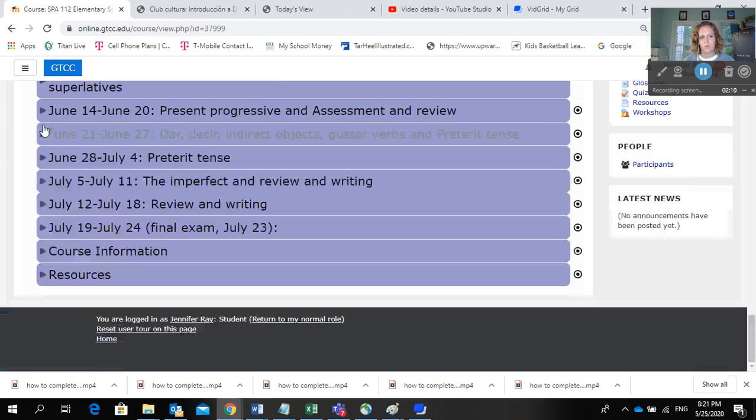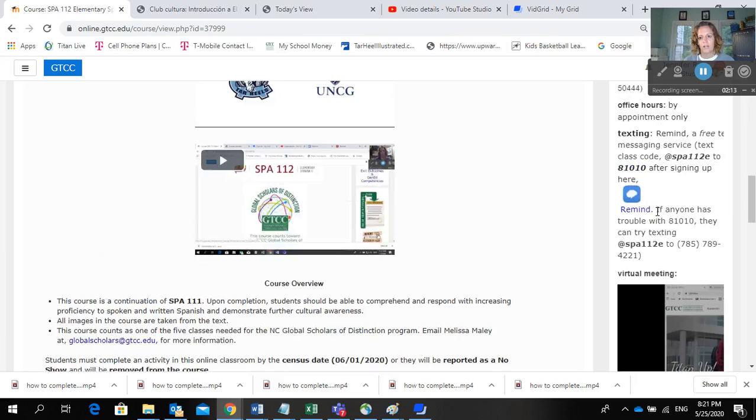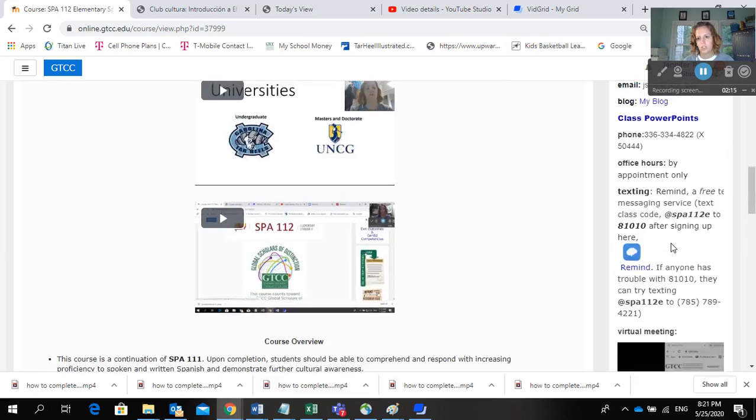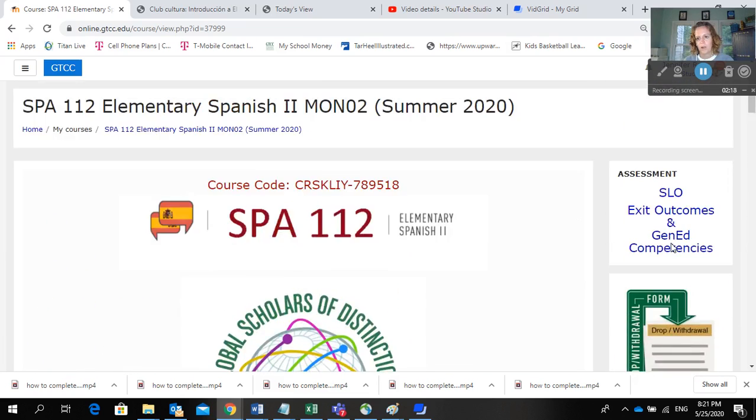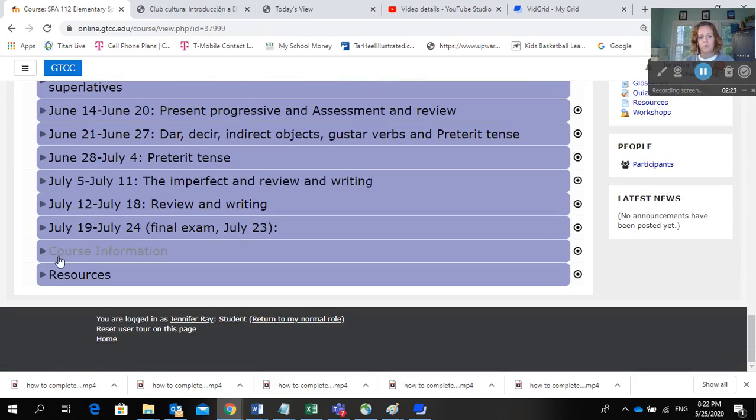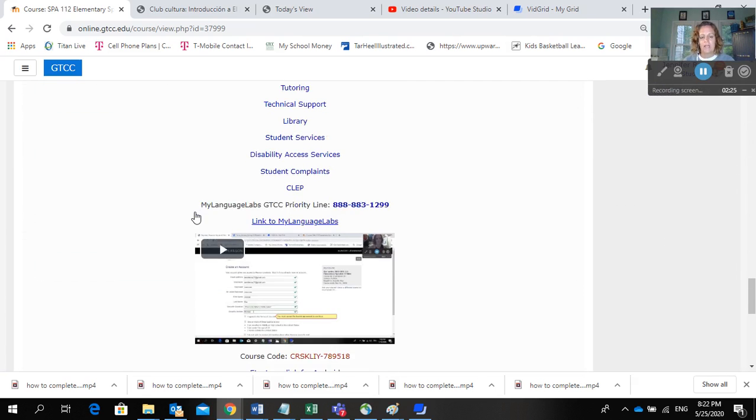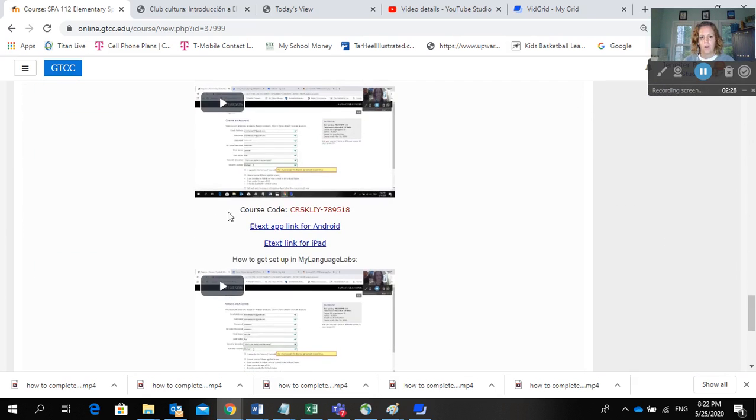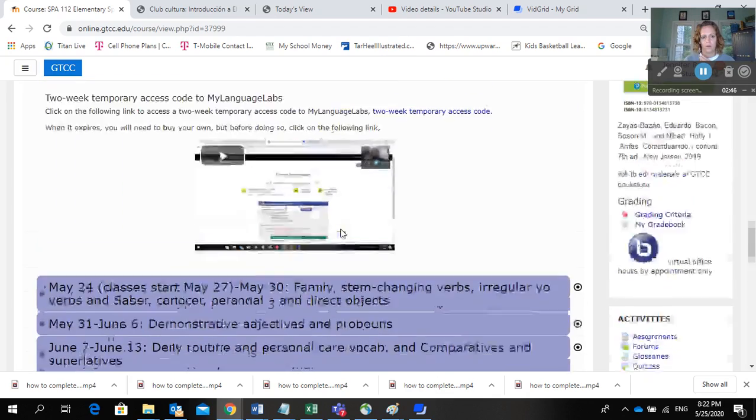But it's down here where it says resources. So resources and course information will actually pop up. Well, course information is showing up over there. I'm not really sure why my resources block is not, but I will put in a help desk ticket to get it moved. But either way, you can find it at the bottom as well. And in this block, there's a link. So if you wanted to, after you purchase my language labs, get it set up on your phone or your tablet, these are links to how to do it on an Android tablet and how to do it on an iPad or iPhone.